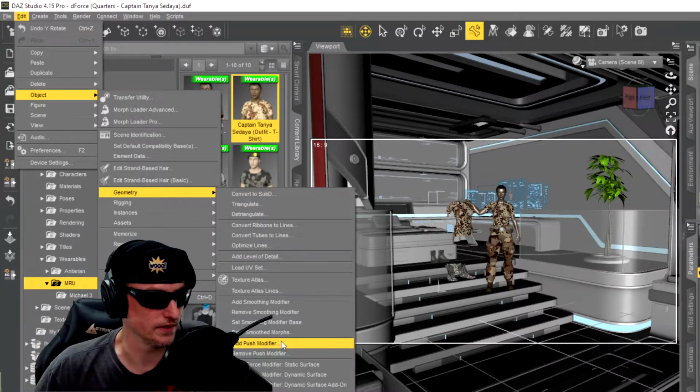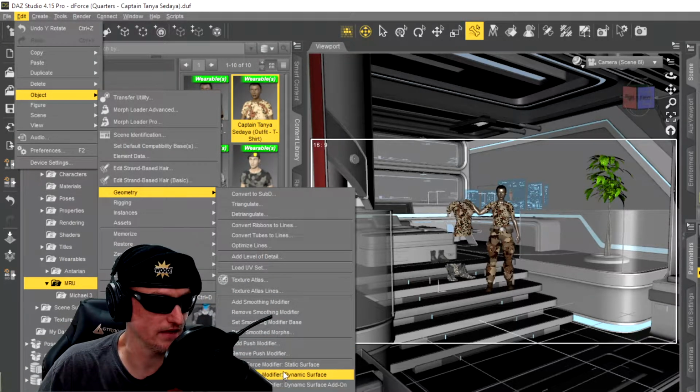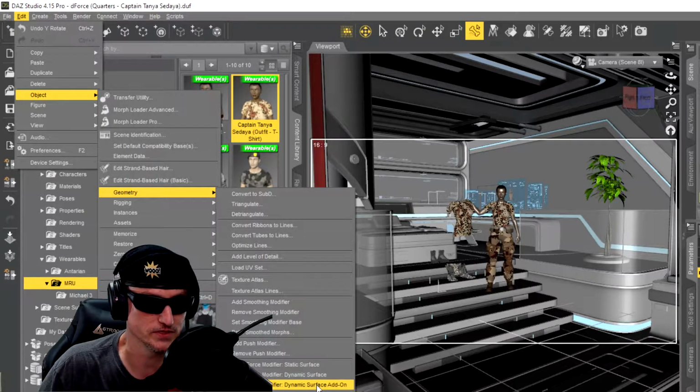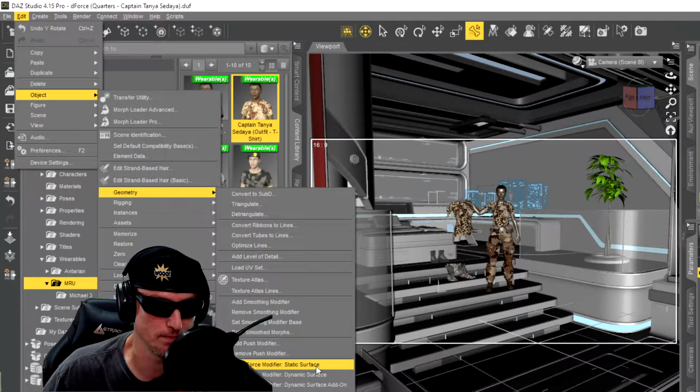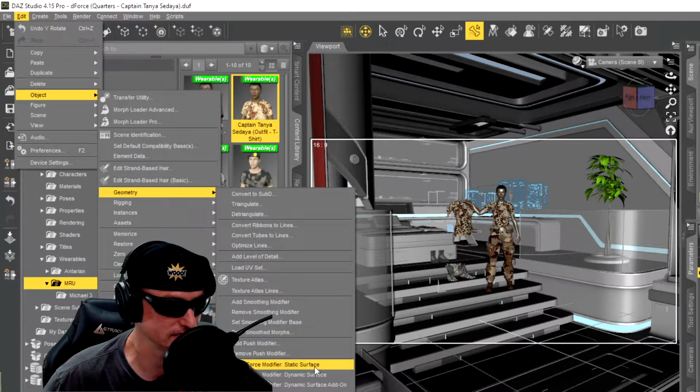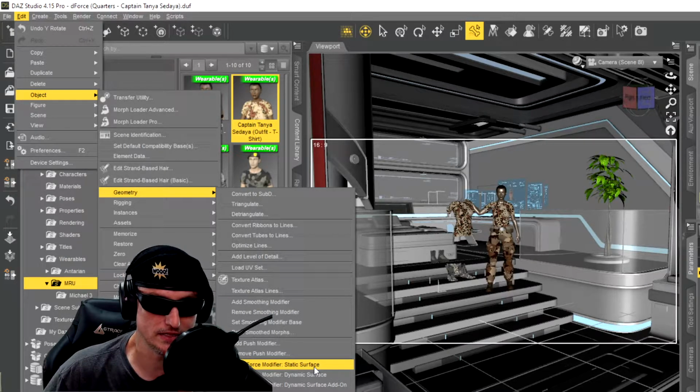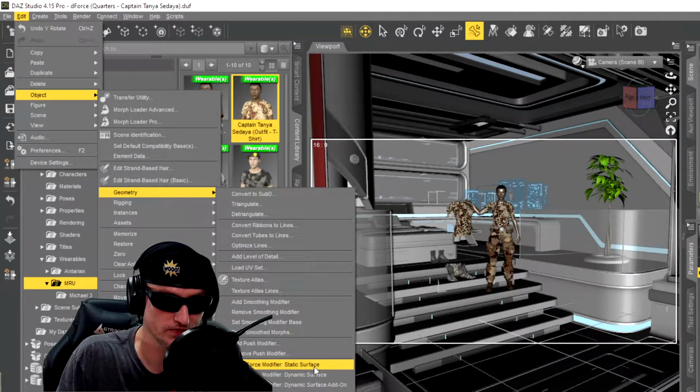Basically, you have three options. You have Static Surface, Dynamic Surface, and Dynamic Surface Add-on. And the one we want to use is Dynamic Surface. Static Surface is for applying a modifier to the object that your dForce item is colliding with. In this case, that would be the staircase or the floor of this scene or set. And you use it to determine the amount of friction on the surface, in this case, the step.